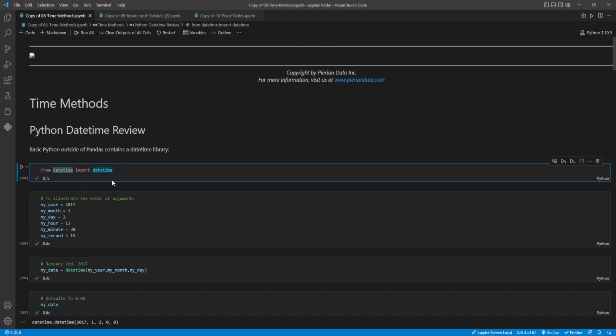So how can we get the datetime library to be able to edit or use time methods? We type from datetime we want to import datetime. So the line goes like this: from datetime import datetime. For example, we're going to illustrate the order of arguments that datetime time methods can take.